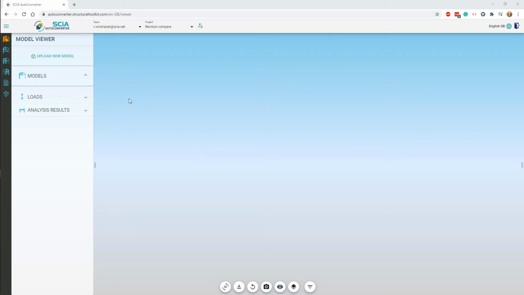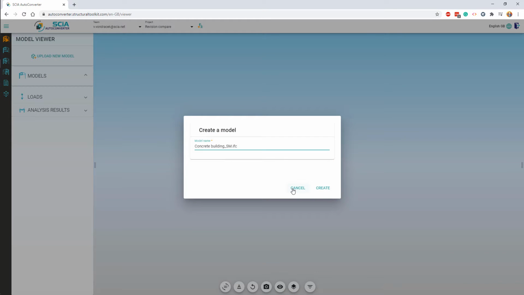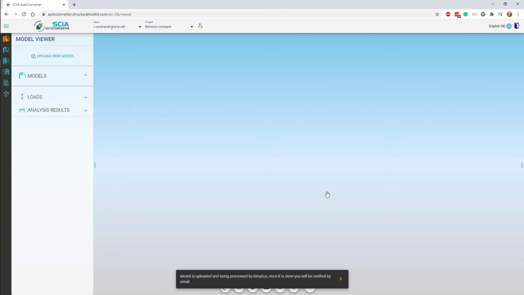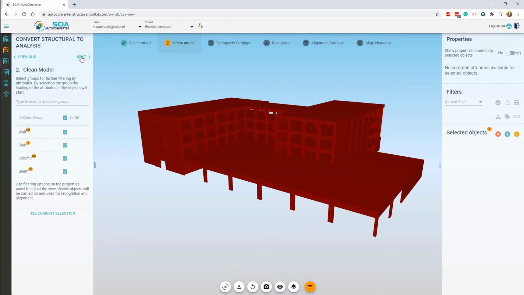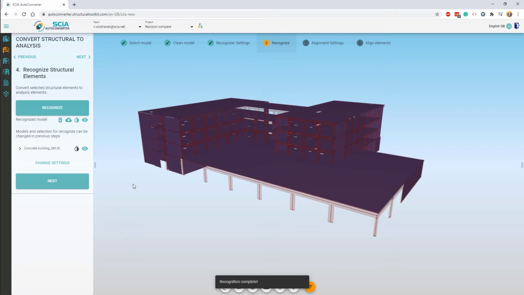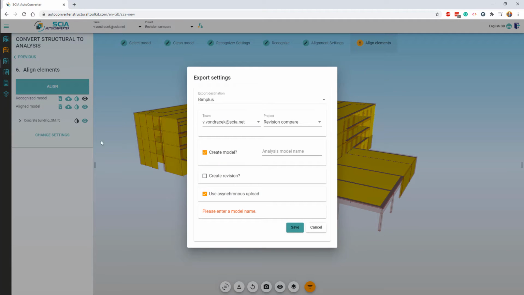Now I'm going to take this structural model and upload it to the AutoConverter. I can do it via the direct upload of the IFC or via the API if the CAD system allows it. In this case, I will use the IFC file. Once the IFC file is uploaded, I can start working on this structural model. And very quickly, I will create the analytical model from this one and store it back to the BIM Plus storage.